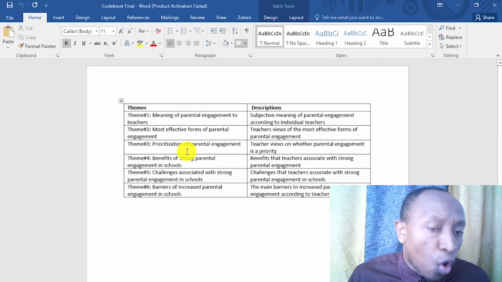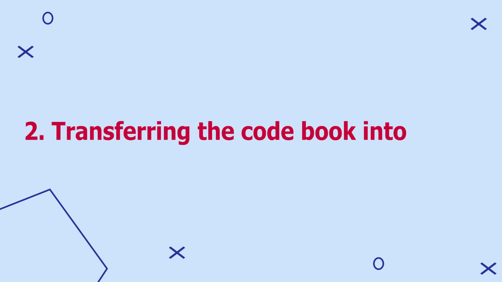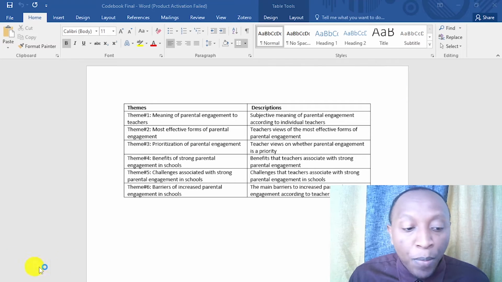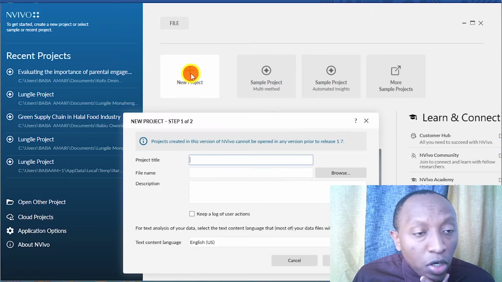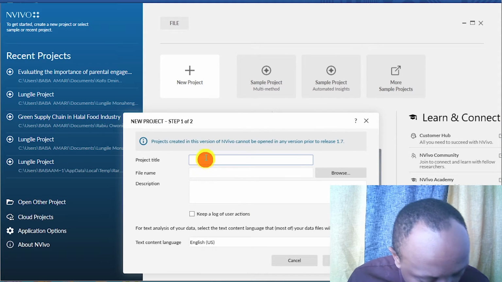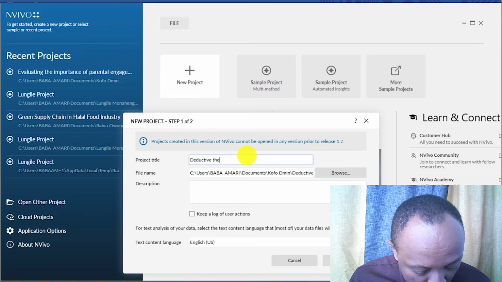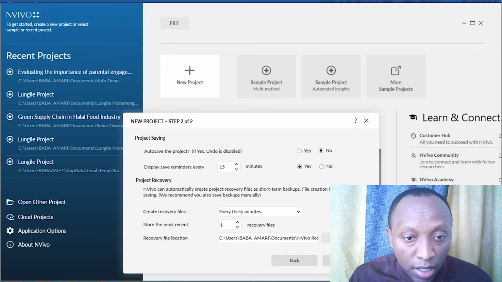When I have this code book, we are going to move to the next step where I import this code book into NVivo. I go ahead and open NVivo. This is how NVivo opens, okay? I'm going to create a new project and I'm going to name this project. We can call this Deductive Thematic Analysis Project, okay? So let's click on next.